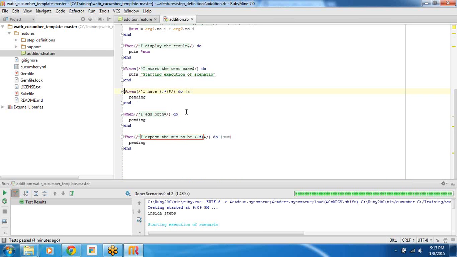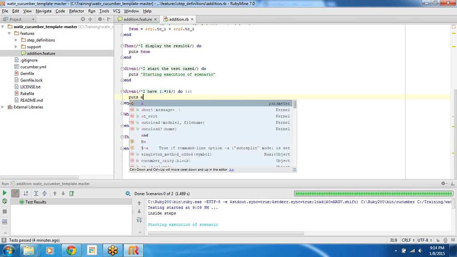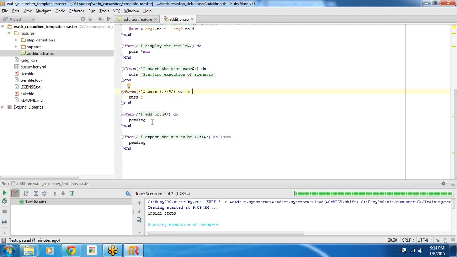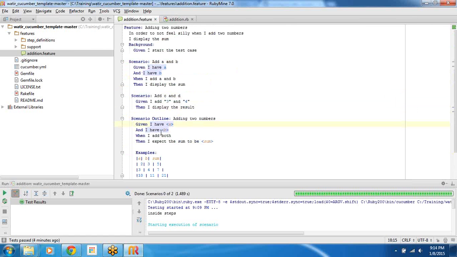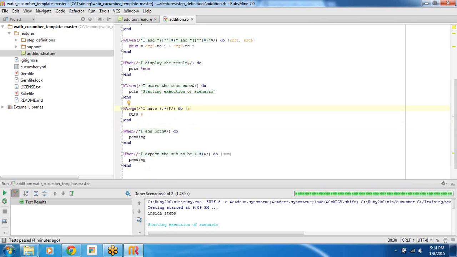All right, so I might say something like this, right? At the rate, I might just say here, since I already passed the value, I'll just put the value. Okay, I'll put A. So let's see, where is B? Right, now you can see that Cucumber doesn't really differentiate any of these keywords, and that's why we have only one step definition here, right? Given I have A, right? So A can represent A or B, any of those.